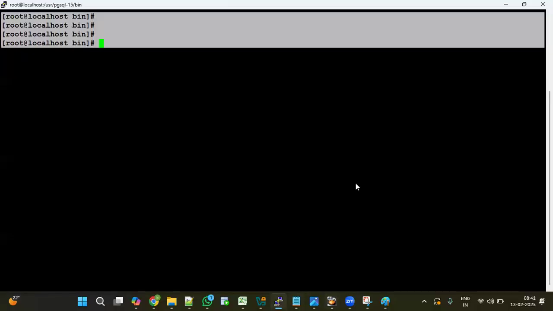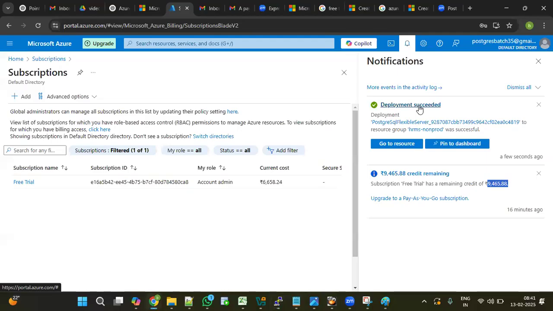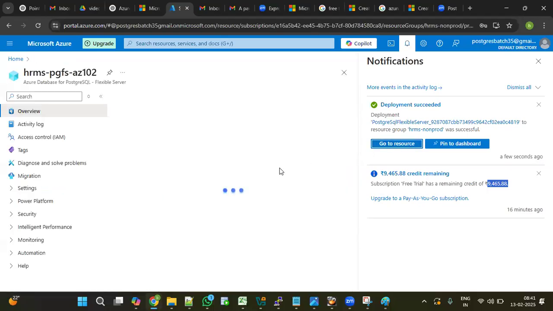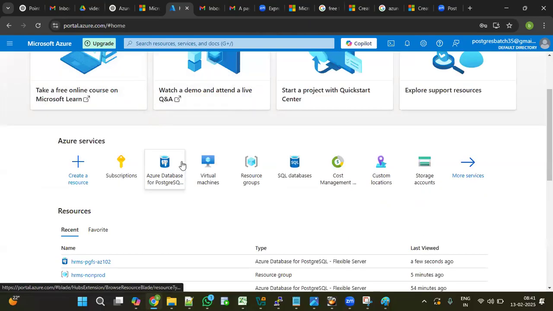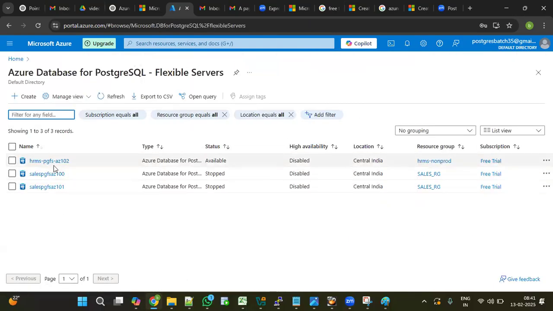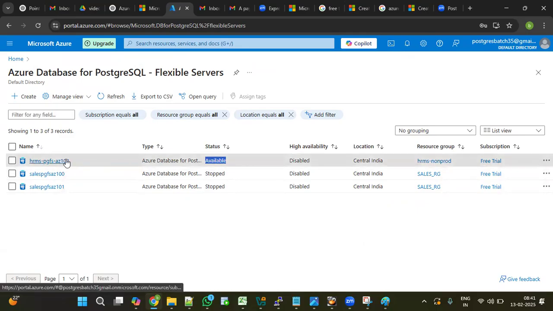Yes, you can say deployment succeeded. Go to the resource. This is the database, HRMS PGFS AZ02, and this is the server name. You can see the overview. Just go to home and click on this one. It will show all the PaaS services, but out of these three, only this one is in available state. The remaining ones are in stopped state. Click on this.